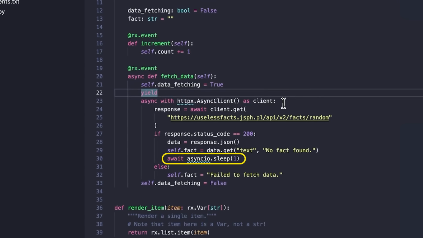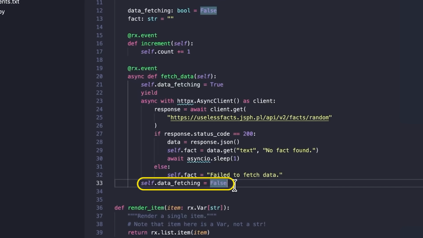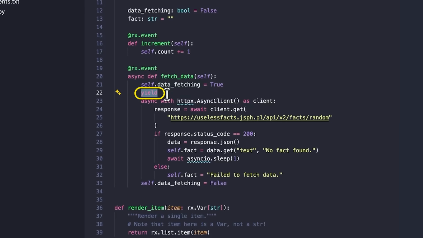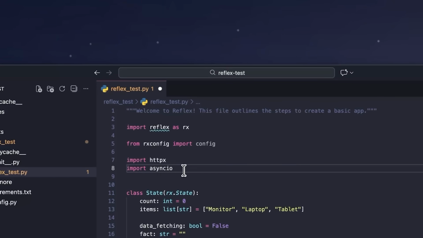And I'm also adding a slight delay of 1 second with async IO, so we can actually see the data fetching in real time. After the operation is done, we set the data fetching Boolean back to false. And notice how we added the yield operation here. So anytime we want to update the UI multiple times in an event handler, we can use yield when we want to send an update to the renderer. So in this case, as soon as data fetching is changed, we want to update our UI to reflect that change. And let's not forget to add the HTTPX and async IO imports at the top.